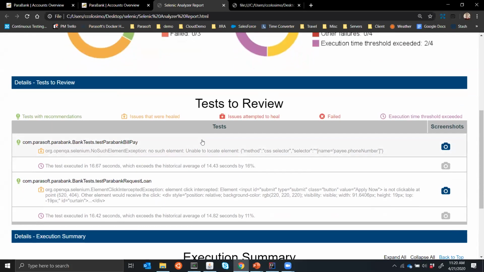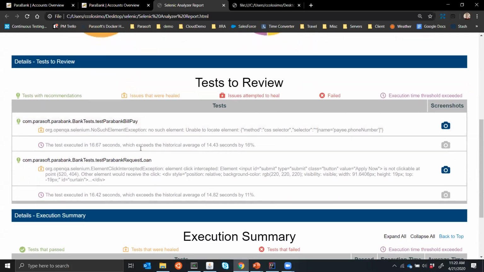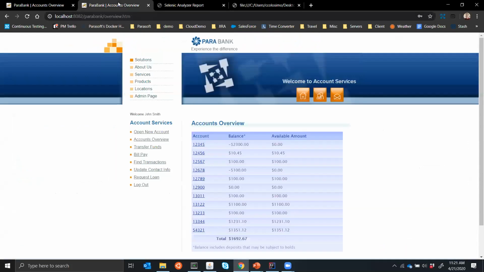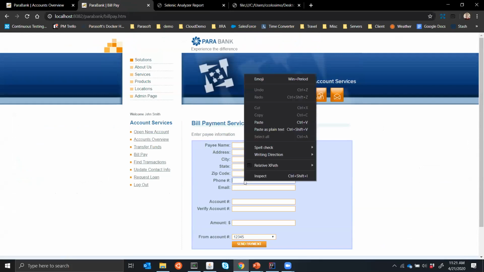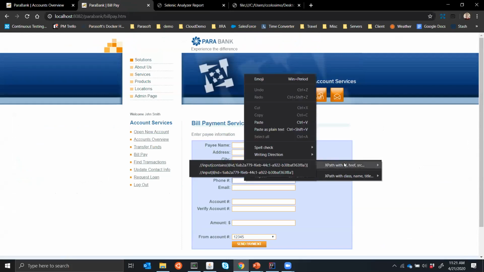Now, it turns out in this case that I was not able to click on phone number. And the reason that I can't click on phone number, if we were to go down into this bill pay section, is that the phone number has actually turned into a dynamic ID. This is very common in applications like Salesforce, and we see it more as forms are being dynamically constructed from code.